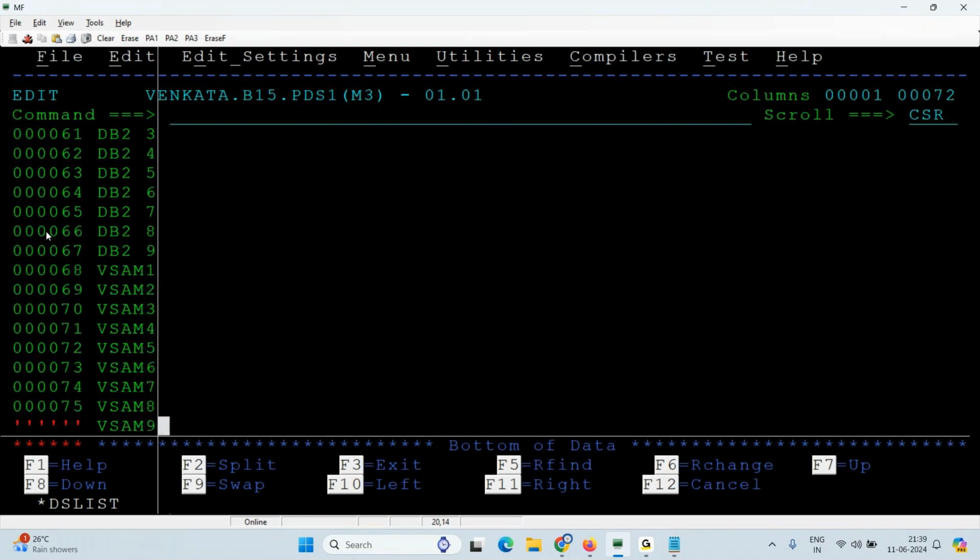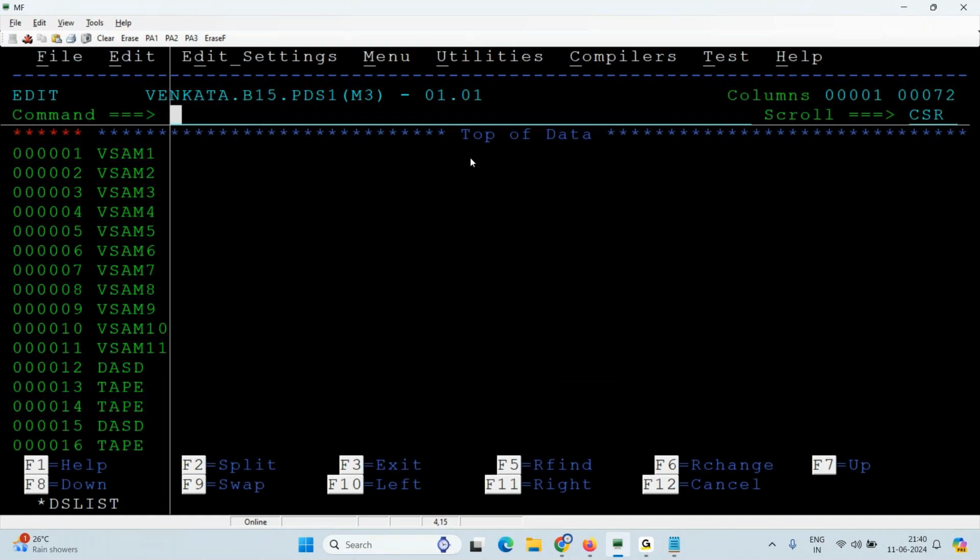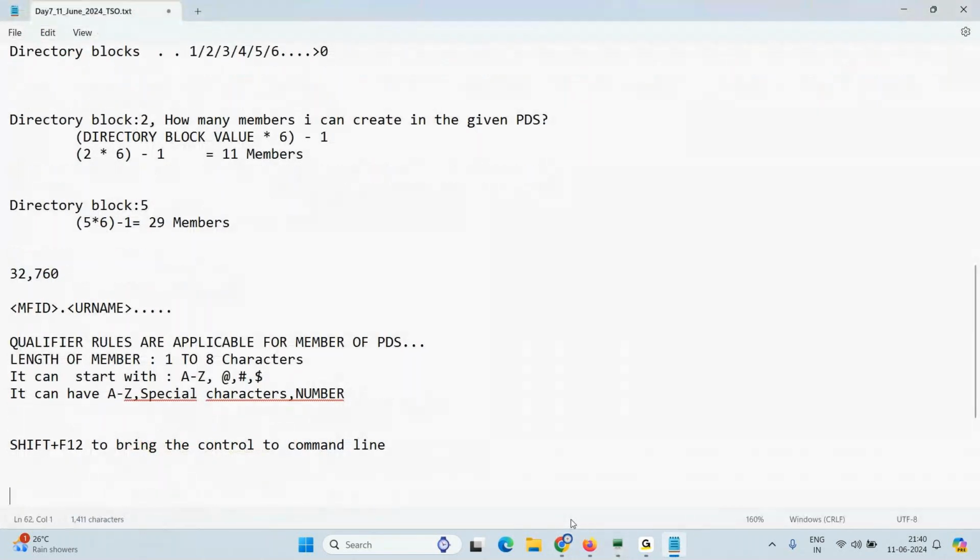Now I am at the bottom of the file. How can I go to the top, team? What are the options we have? M plus F7. Very good. What else? The top command. So I'll type the top command and hit enter. Now I'm at the top of the data. Now I'm going to explain the scroll options.